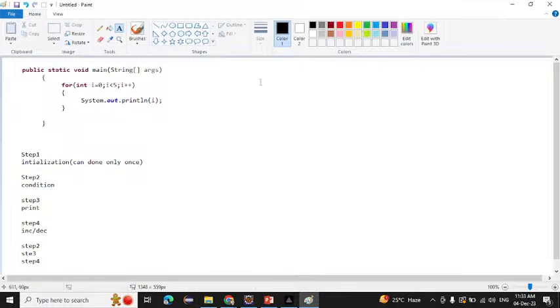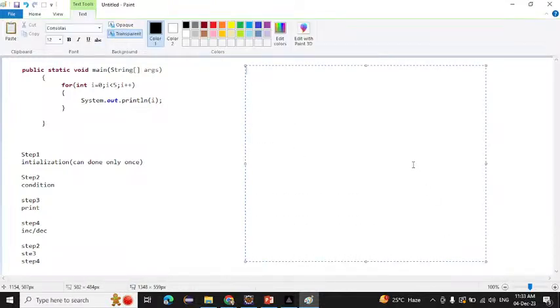Now we will take our example. What is the first step? The first one is initialization. This is the first step of our program. Initialization means assigning a value to the variable. Which value are we assigning? I equals 0. Simply we are assigning 0 to I.